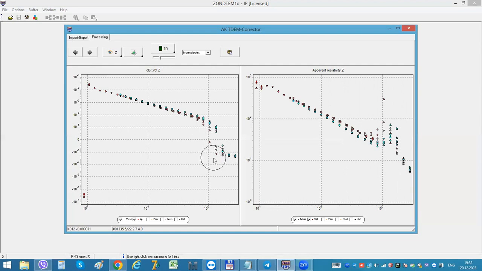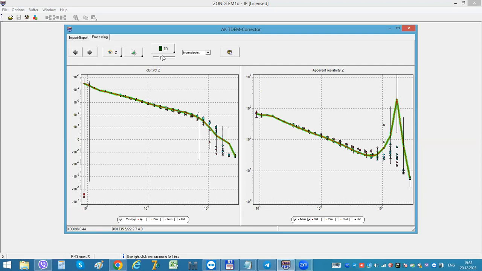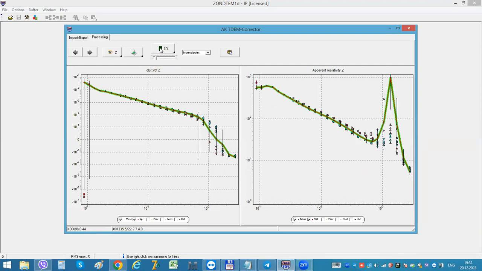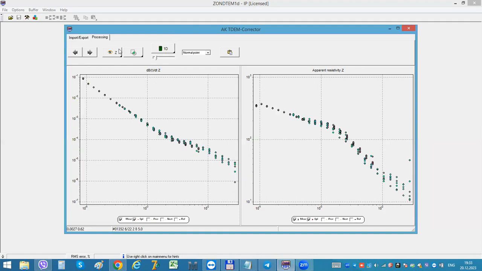Here we can see a change of sign, so it's crossing 0 here. So maybe we need to remove these points at these ends to get a proper solution, because sometimes the approximation processing is not so good with a change of sign in data.